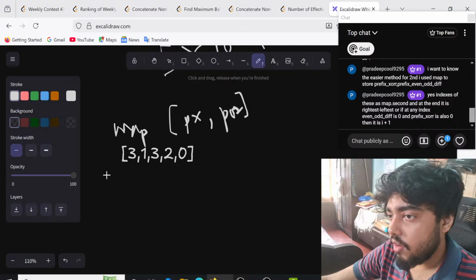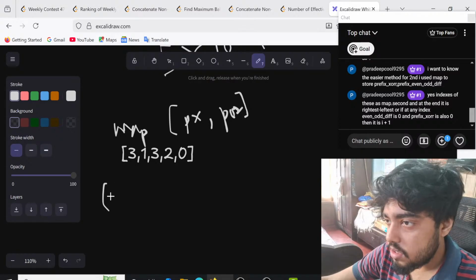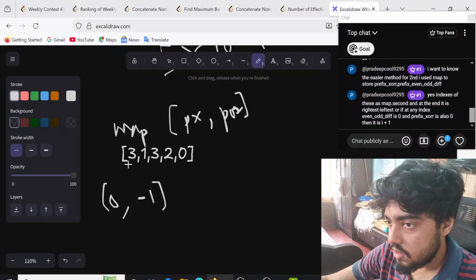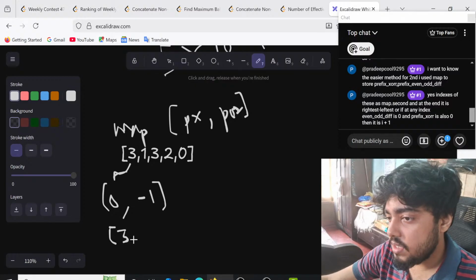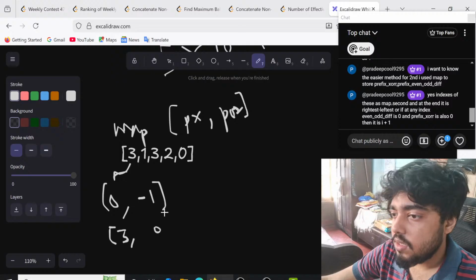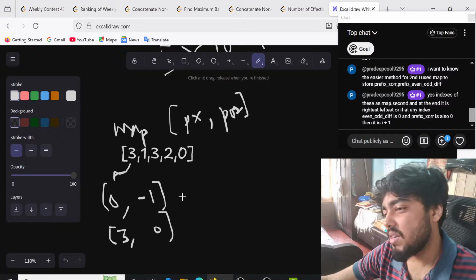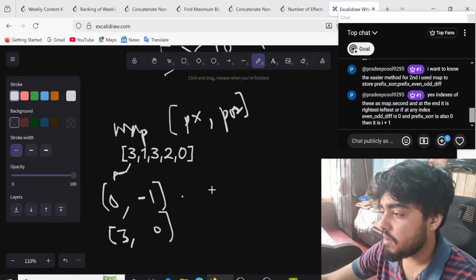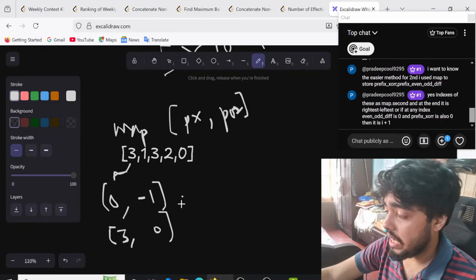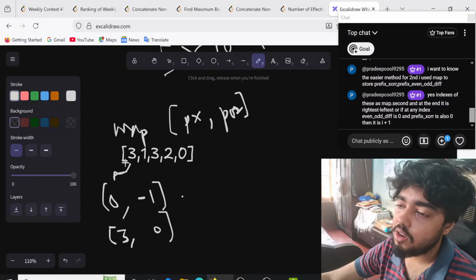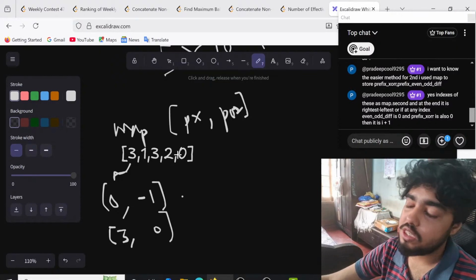First of all, we put the prefix XOR 0 at position, let's say, -1. That is the position just before 0. Then you XOR this 3 with 0, and it becomes 3, and this is its position 0, correct? Then you XOR 1 with 3, and something happens. Then 3 again, something happens. This goes on happening, until at some point you will notice that 1 XOR 2 is basically nothing but 3.